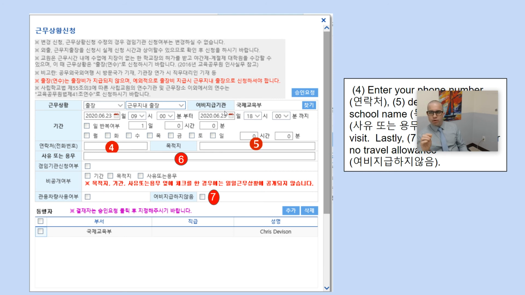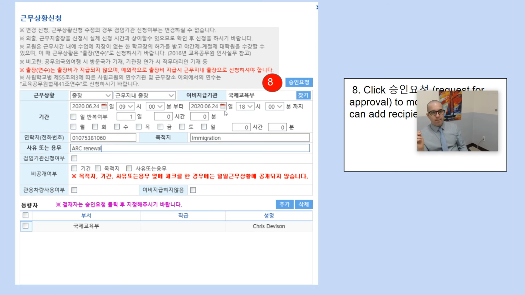And in this case, for your business trips for your schools, you have to check this box, Yobi Ji Kup Haji Anum. What this means is you do not receive travel allowance. The reason you check this is because usually on business trips we do get travel allowance, but because you're getting the multiple school allowance, you do not get travel allowance this way. So you have to check that for your travel school. Okay, they can't pay you two times for it. Okay, check that, and then obviously we're moving on to the create Sung and Yo Chung.